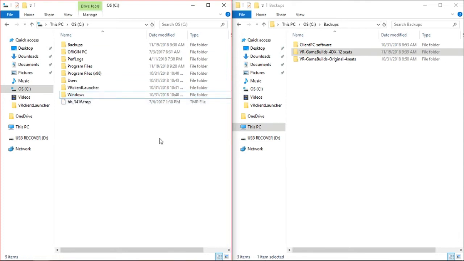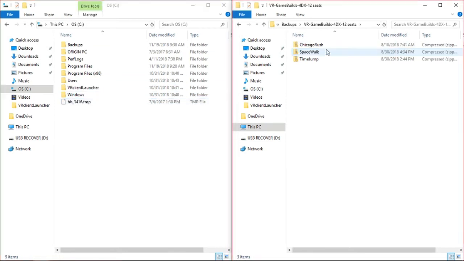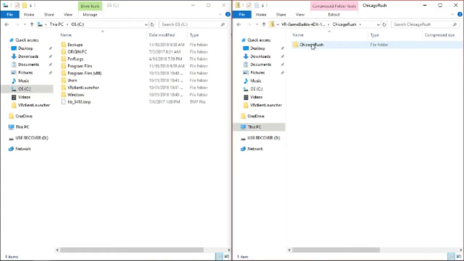Now we'll go into our new game backups that we've created. We see a zipped version of Chicago Rush, Spacewalk, and Time Jump. One at a time we'll open up the zip file. That will reveal the actual folder for Chicago Rush, Spacewalk, and Time Jump.